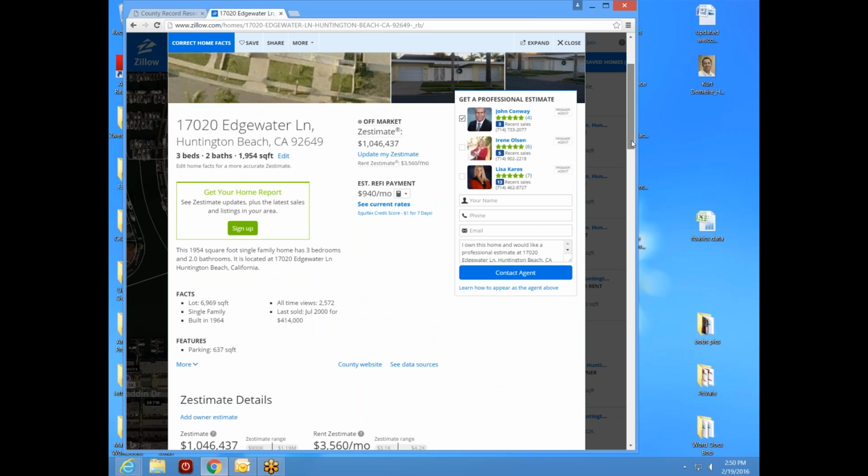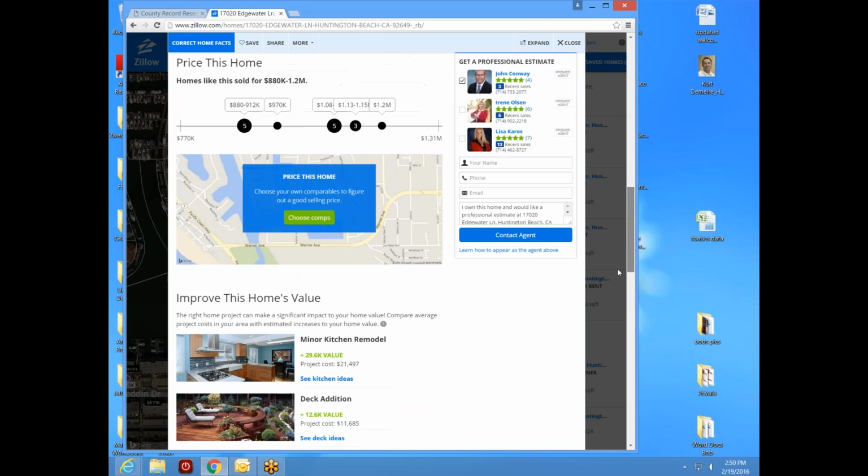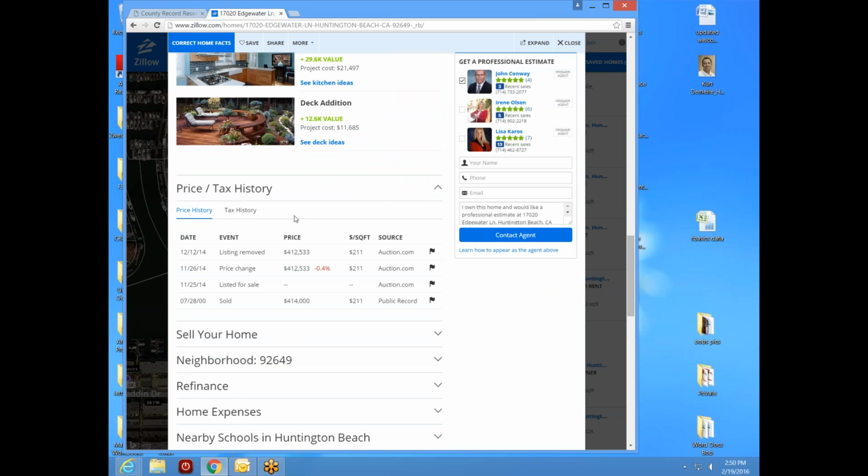Remember, when we're going to make an offer on a property, comps matter, and we're always going to grab the lowest comp possible if we're making an offer. Now, I'm going to go and look at my price history. I just want to see if they've listed the property recently.